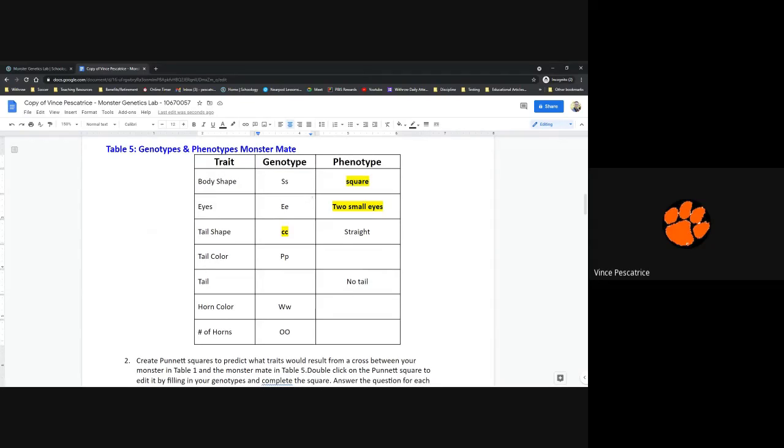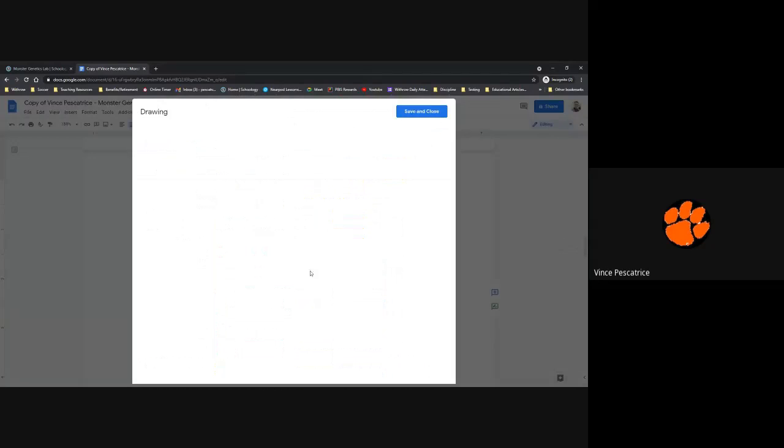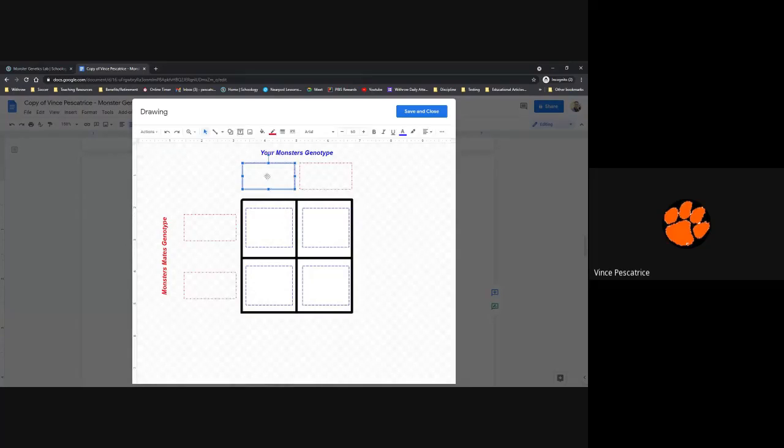So I'm going to come down here, double click. So my pairing was heterozygous. Eyes are E, e. And then its pairing was E, e. Okay, so let's go through and do the cross. We get 1 from my monster and then 1 from the mate monster.